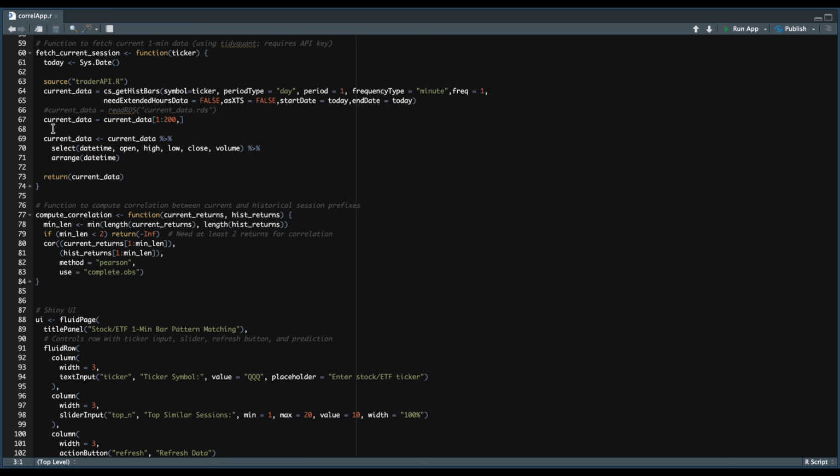And here in line 67 is what you want to out. As I mentioned, since I'm recording this after the market has closed, I just hard-coded it to return the first 200 rows. Next, we want to return that as a data frame and in the same format as the prior function, since we're going to be running correlations, which brings us to that particular function where we compute the correlations.